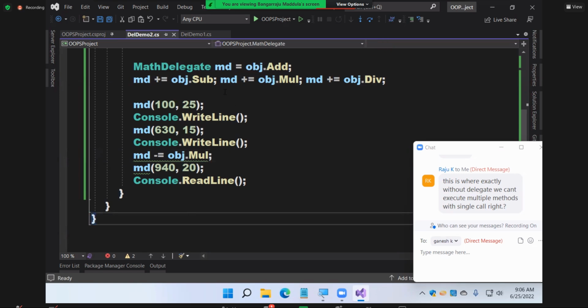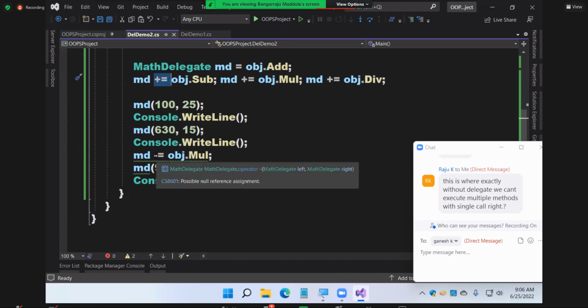Now, there are two operators you should remember. One is plus equal, the concatenation operator. The other is minus equal, the removing operator. One adds, the second one removes. And don't forget this one. What is that? When you want to use multicasting, all the methods you want to bind to the delegate should have the same parameter types, and they should be void methods. They cannot be value returning. They must be void methods.